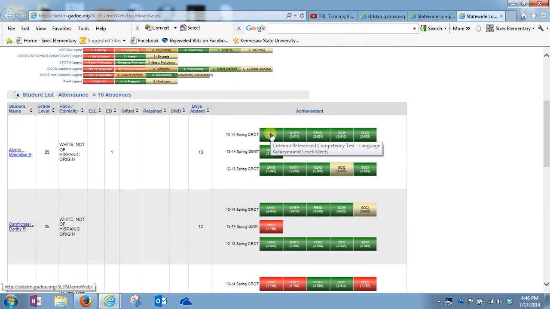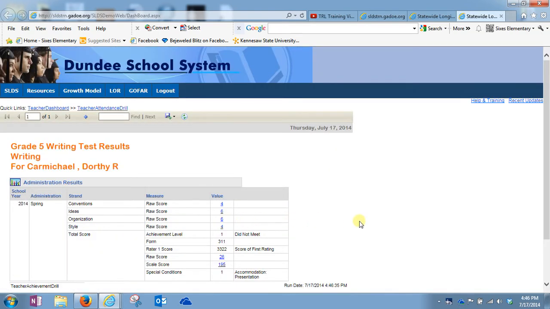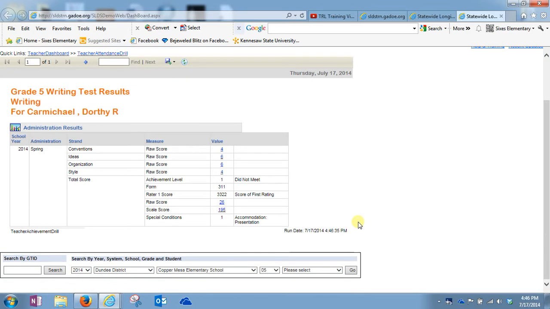That is true in pretty much every one of these places. If I can click on it, I can pull information about it. So I could click on that writing test right there, and it gives me more information about the writing score, why they did not meet expectations on that, and to start to look at even more information about that.